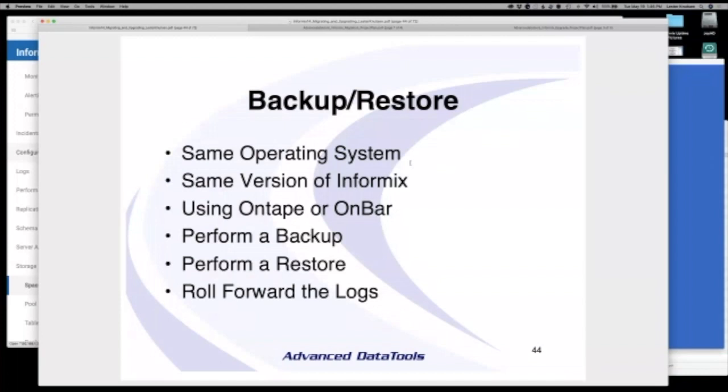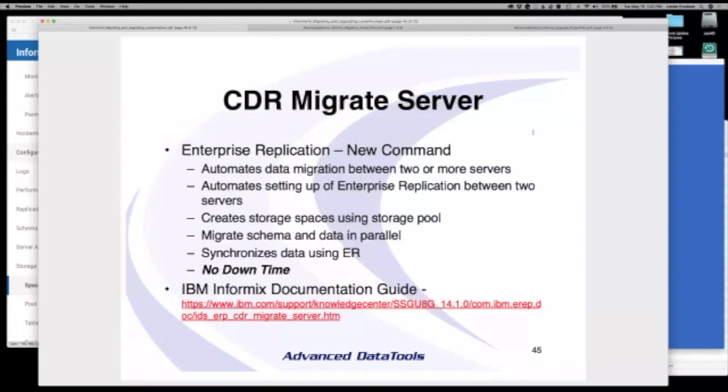Enterprise replication. There's a new command called CDR Migrate Server. And the key to enterprise replication is there is no downtime. This new command makes it simpler. I first did this back in the days of version 11, going from version 7 to version 11. And it was a very manual process then, because we had to set it up. The key, if you're doing it manually, is to do all the commands and setup on the version that is the oldest. So we did all the setup on version 7, pointing at a version 11 server. 7 doesn't understand all the ER commands that are in version 11, but 11 did understand all the commands that were in version 7. And the CDR Migrate Server command is much simpler, automates a lot of the space creation.